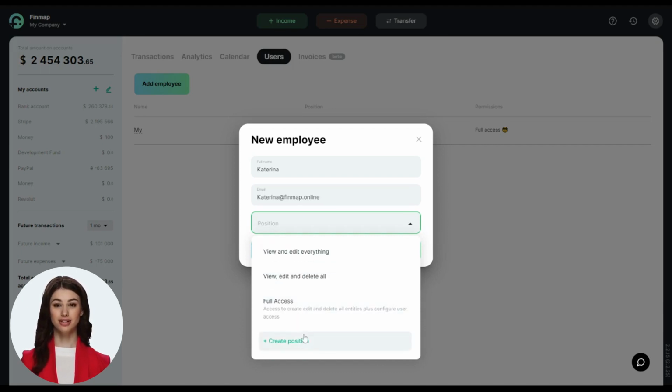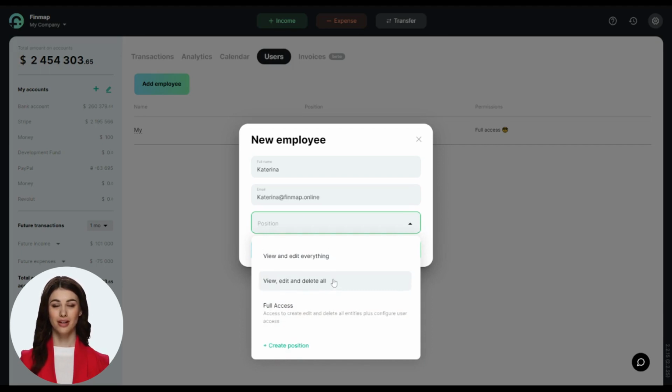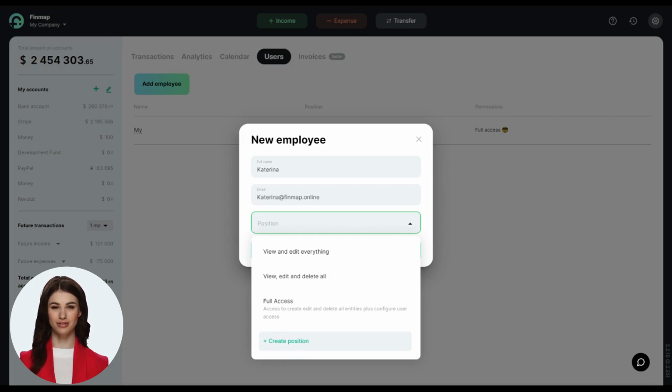In the position field, we will have the ability to A. Choose from a list of suggested positions. B. Create a new position, then manually grant access. If we want to grant the employee equivalent access to that of the owner, we select full access from the list. The only difference is the inability to delete or rename the company.